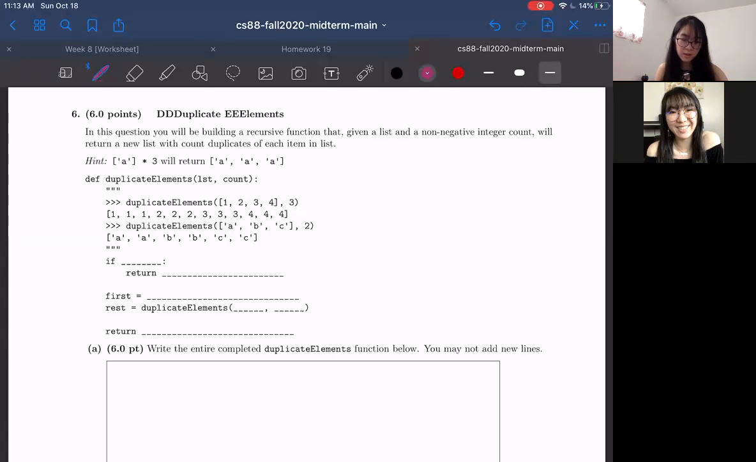So this is question 6, duplicate elements of the CS88 Fall 2020 midterm. So let's look at the directions for duplicate elements. It says that you'll be building a recursive function that, given a list and a non-negative integer count, will return a new list with count duplicates of each item in list.